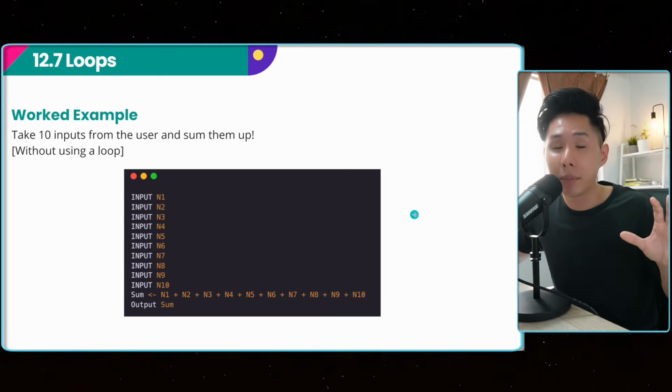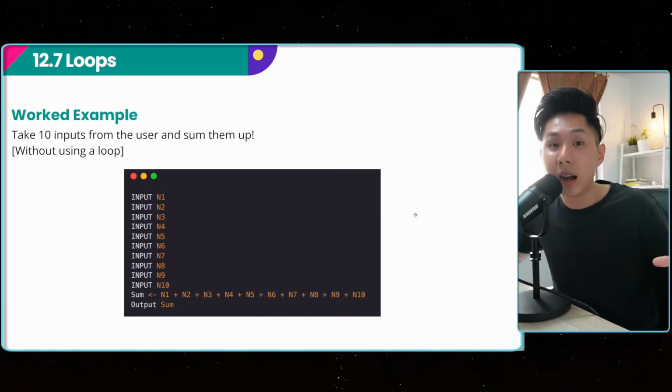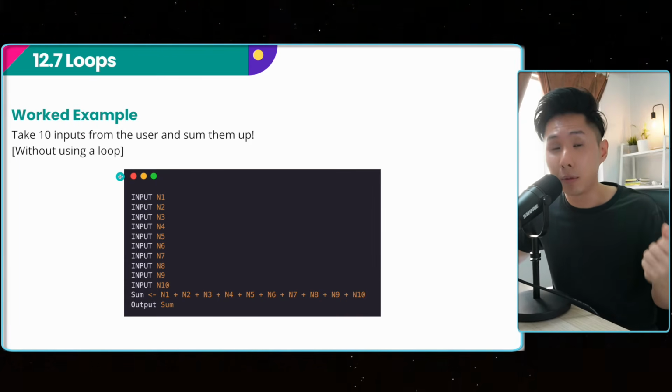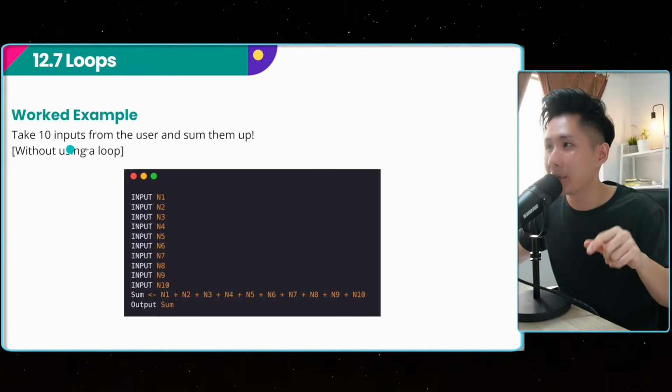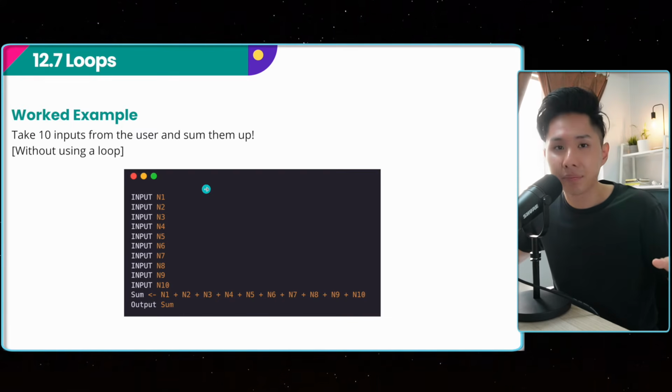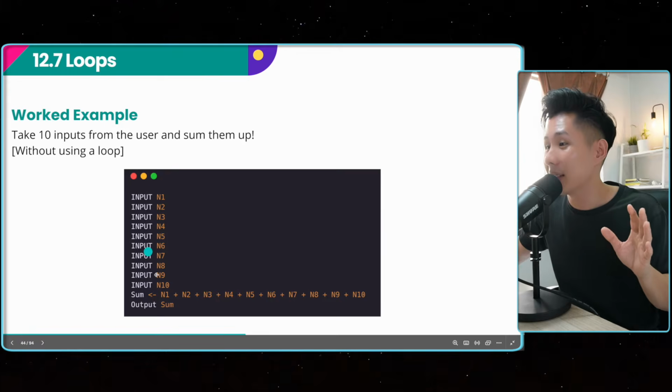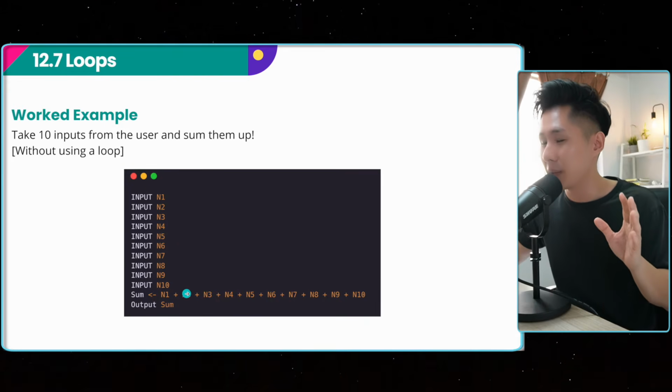And at this time you might be wondering, I don't really know how to use it. This is why I provide a worked example. So let's say the question is to take 10 inputs from the user and sum them up. And the obvious way to write it is to do this: keep asking the user for an input.